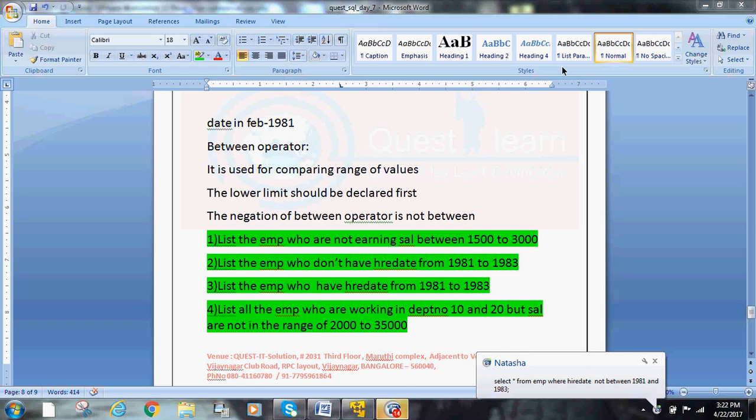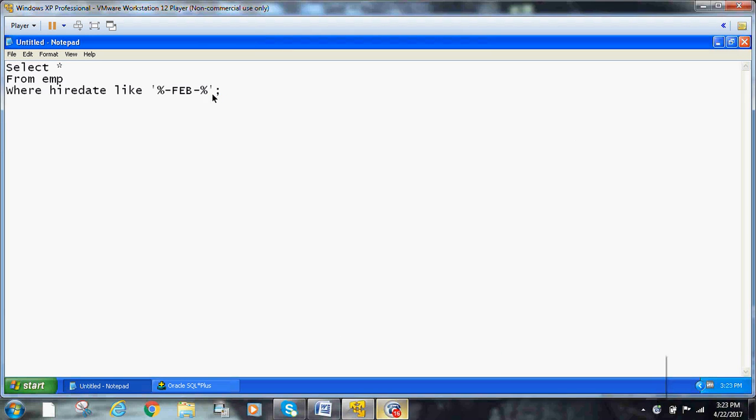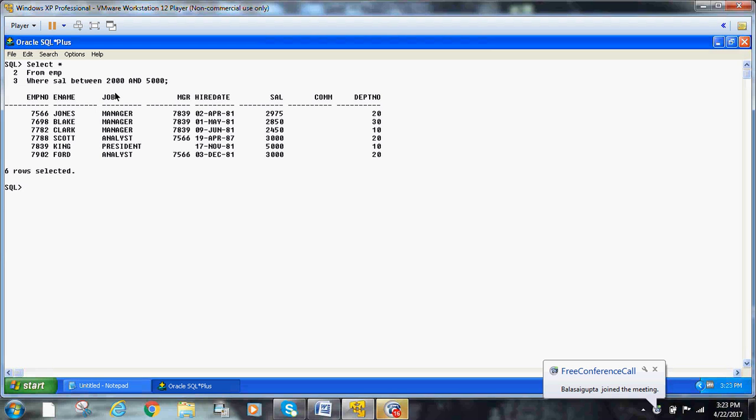No, you cannot do it like that, Natasha, because all dates are format sensitive. You have to follow the DD-MON-YY format, the one I just discussed. But whenever you give a percentage, there should be a like operator. We just discussed the like operator 5 minutes back. In the between operator, you cannot use the like operator. That is the trick here. You don't need SQL, it's just a little bit of thinking you require. If you think a little bit, you will get the answer.